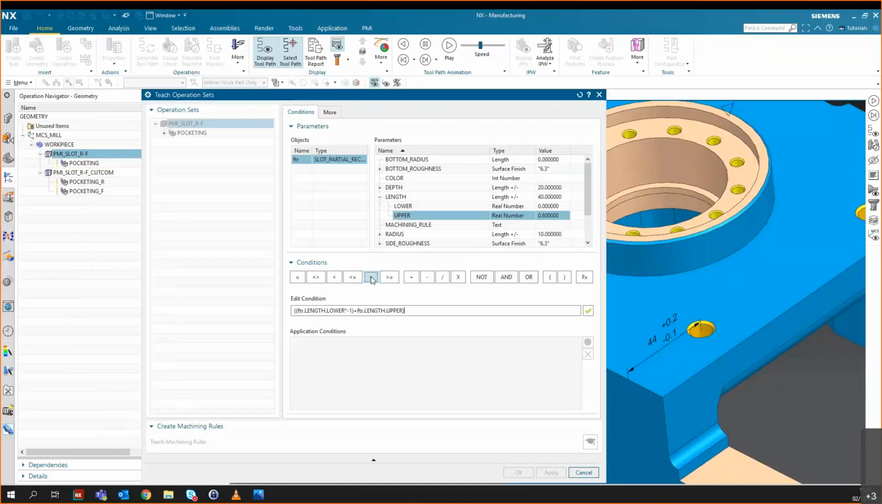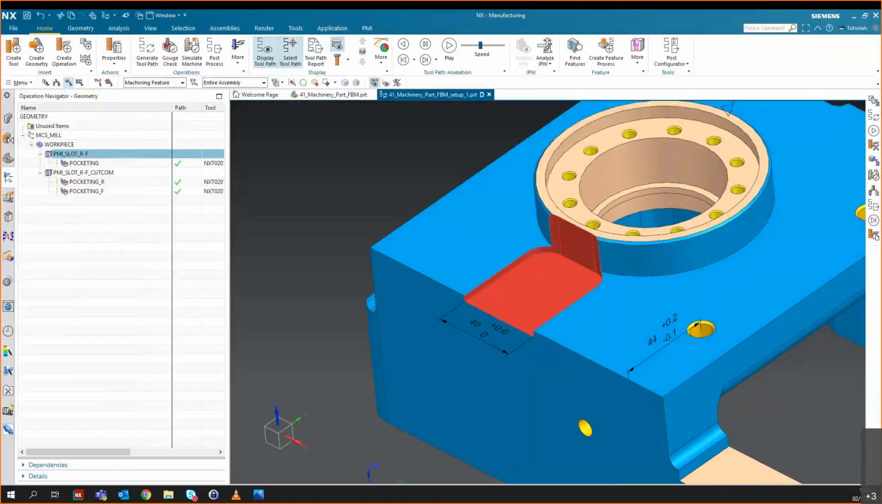And then I'm going to add a condition. So I'm going to say, if that value is greater than, say, 0.2 millimeters, I want to use this operation and this operation set that we've just created. So once I've taught that, I'll just copy this string to save time. Once I've taught that, that's now in the database. That's now in that feature library.